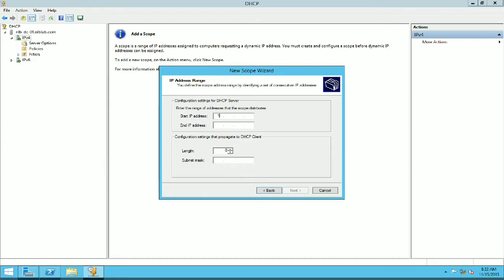So I'm going to specify 10.0.0.128, for example, up to 10.0.0.254, and it is currently detected as a class A network, which is 8 bits in length, but I'm going to change that from here so I can make it a class C. Okay, it automatically created the length, so I'm going to click next.